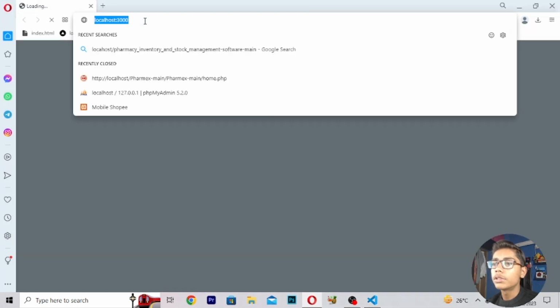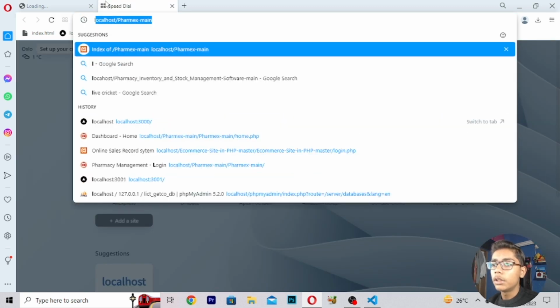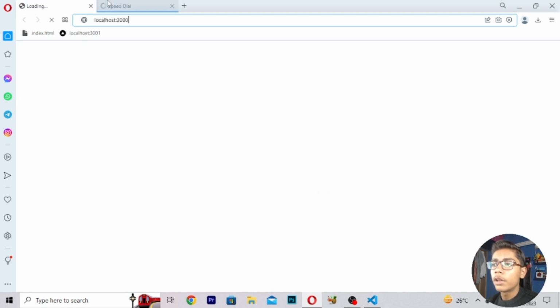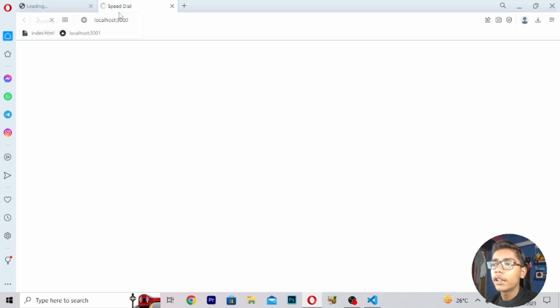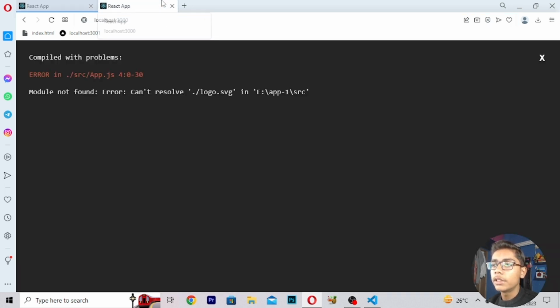Our localhost server is running here. This is localhost:3000. Now you can just run this localhost 3000 directly from here, or you can just wait for it to run from here. It will take some time to run. You can see it has opened this React tab.